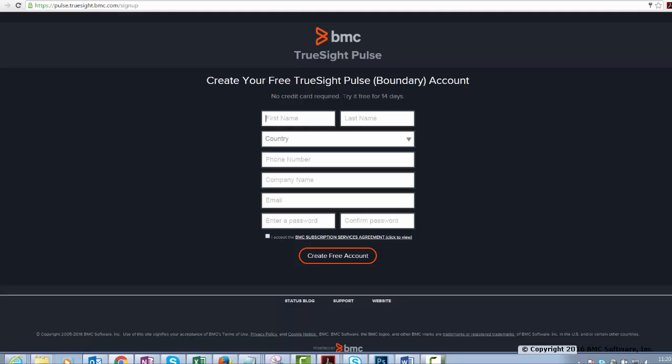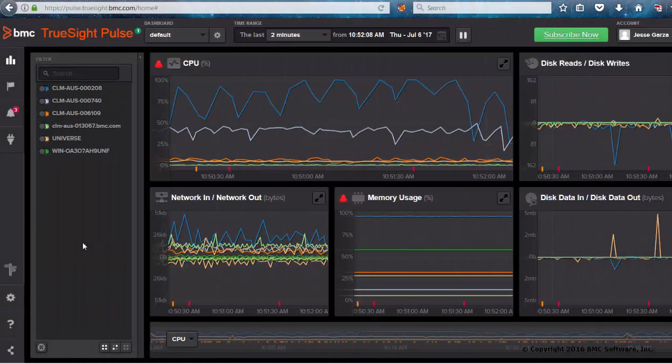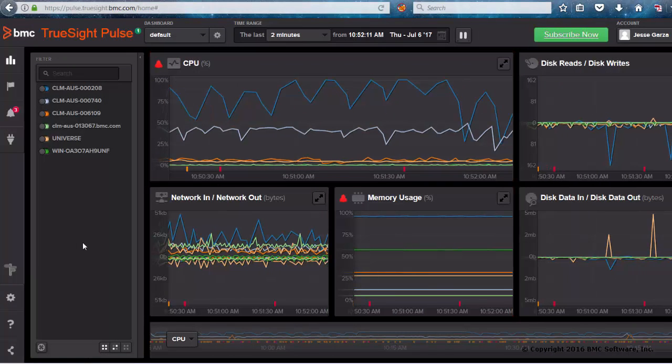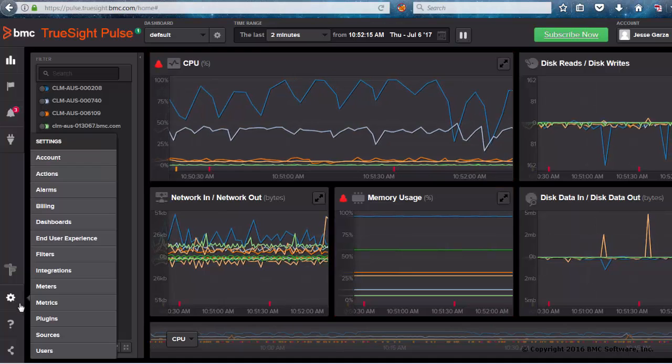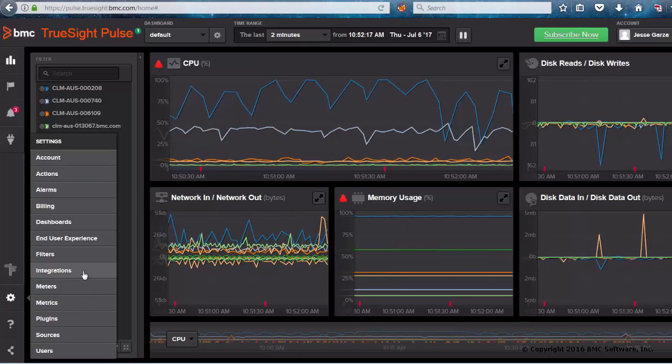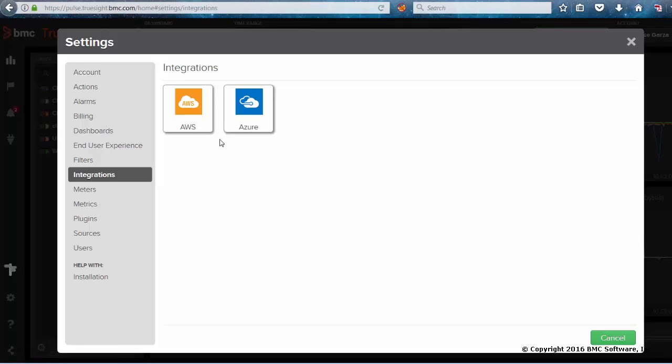After entering this information, you'll be prompted with a brief welcome screen that'll give you some additional information on initial setup. For this tutorial, we'll focus on Amazon Web Services. To start configuring the integration, please go into the Pulse console, select Settings, and then Integrations. Next, we'll select Add New, and then AWS.